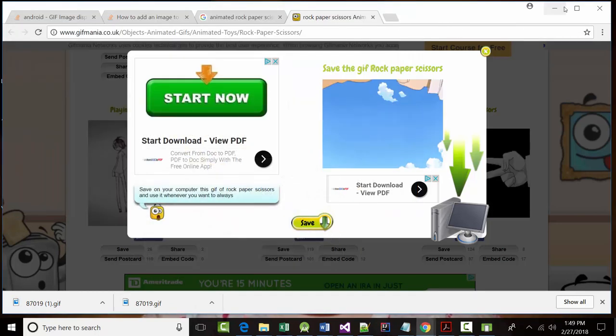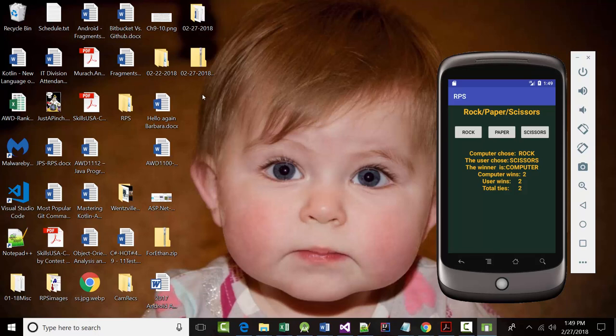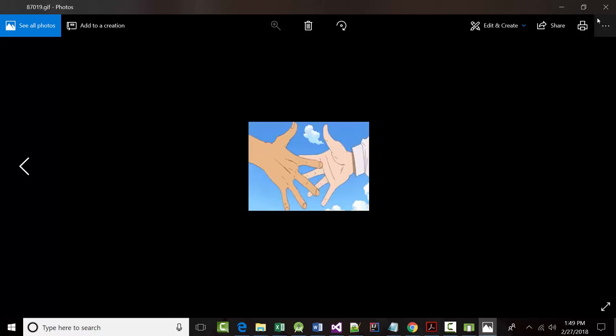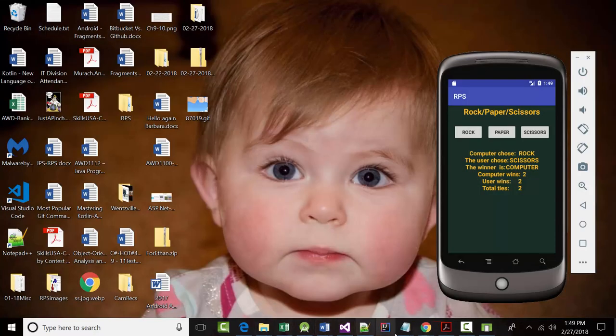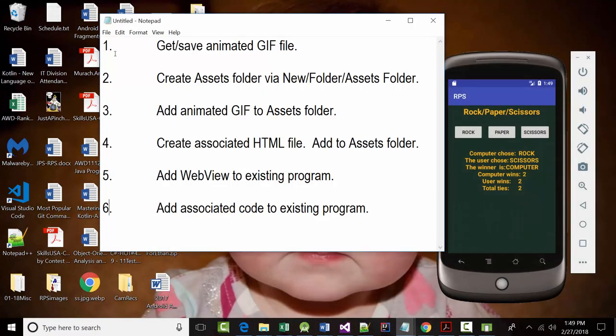So I've got this file, this animated GIF, that I am now saving to my desktop. There it is. If I click on it, you can see it. There it is. So that is step 1 of 6. Save your animated GIF file.